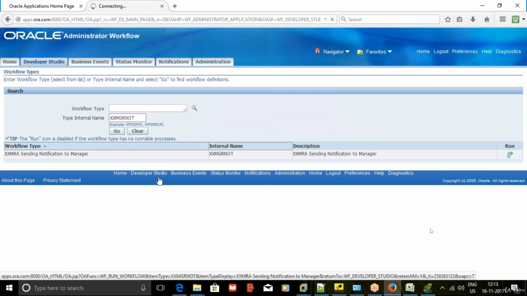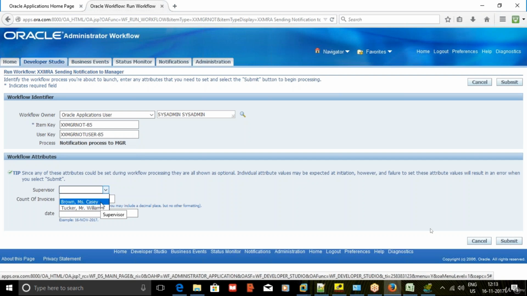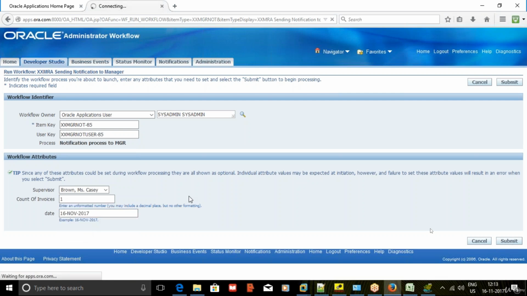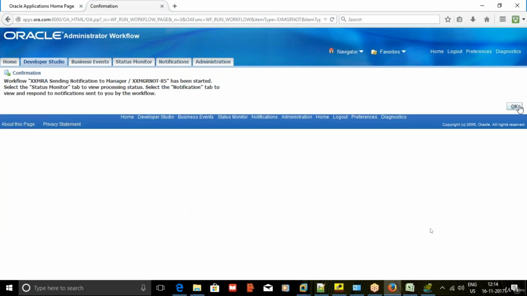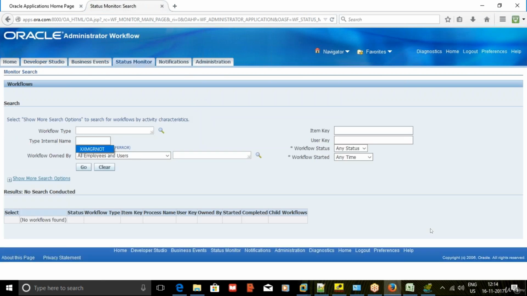Now run it. When you run it, it will ask for the item key. The item key I am giving is around 84. It is already given as 85. So here I would like to send it to Brown Casey, and the number of invoices is 1 and the date is 16th November. Submit. Now it is kicked off from the front end. Go to status monitor. 84, right? Go to check the status of your workflow and go.